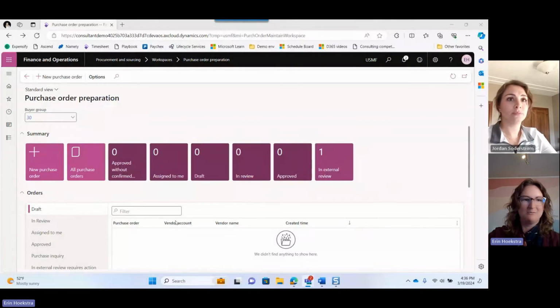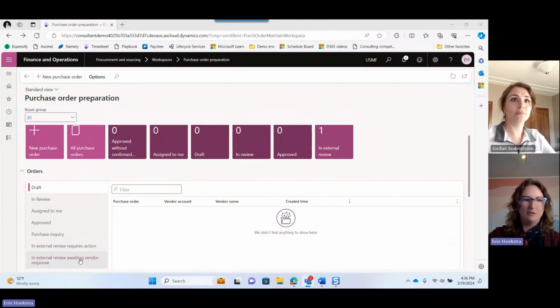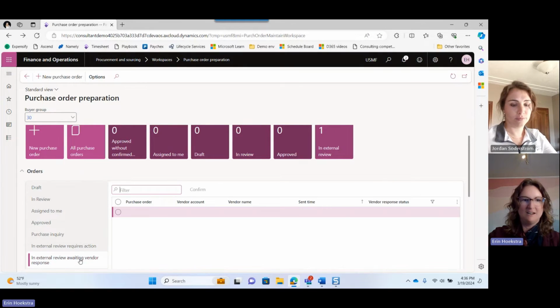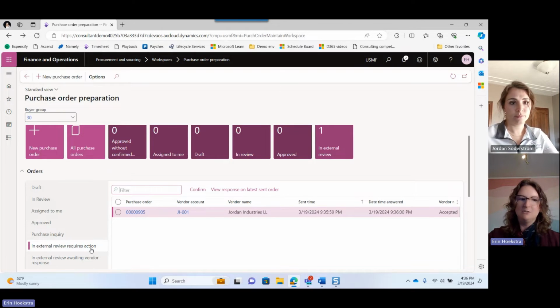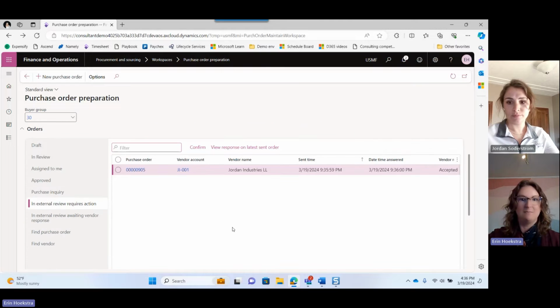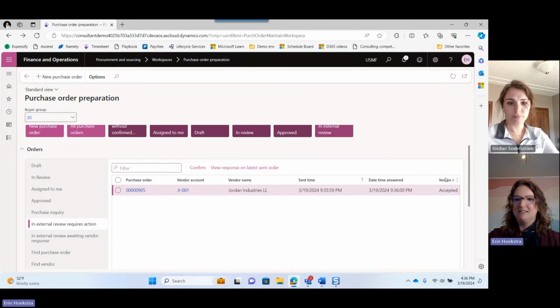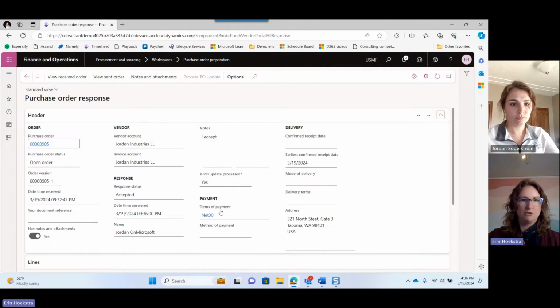Great. Okay, so I'm back here still in the purchase order preparation workspace. And before that, PO was here awaiting vendor response, but you can see now that Jordan's taken the action to accept it, it has moved into this new tab in external review requiring action. So it's now awaiting my action. So you can see the vendor has accepted this purchase order. And I can click here to review Jordan's response.